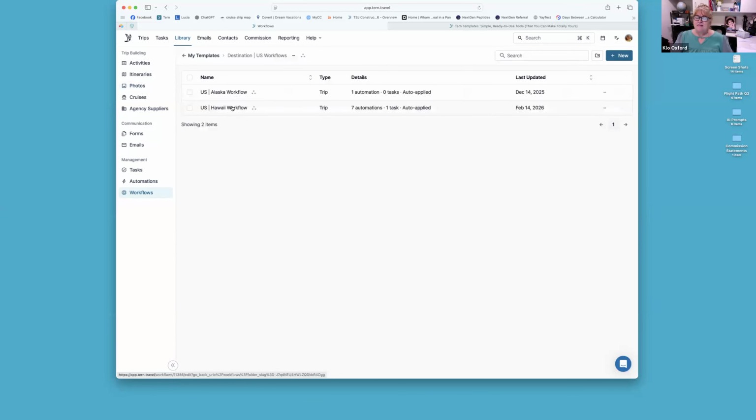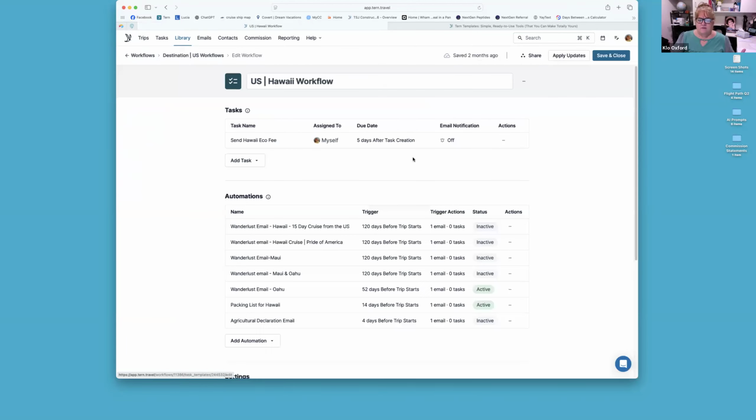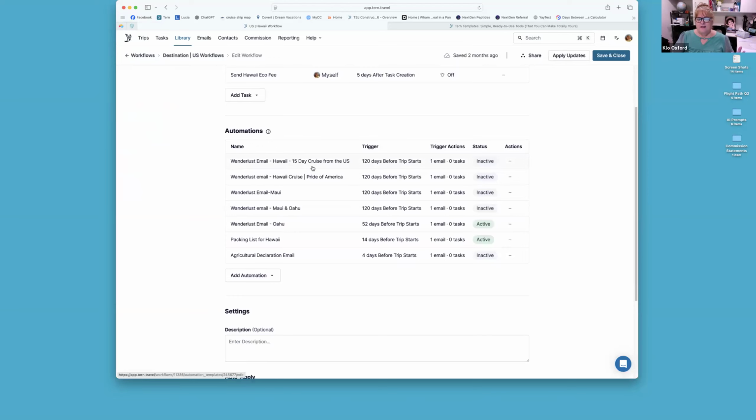I don't need that. So I'm going to go ahead and open up my Hawaii workflow. In Hawaii, I do have two different ones. And you'll notice on these I do have a tendency to have active and inactive ones. The reason is that I had somebody doing just Maui, doing just Oahu, but then I had somebody doing Maui and Oahu, so I wanted to do both. And I just realized this is a little messed up, so ignore it.